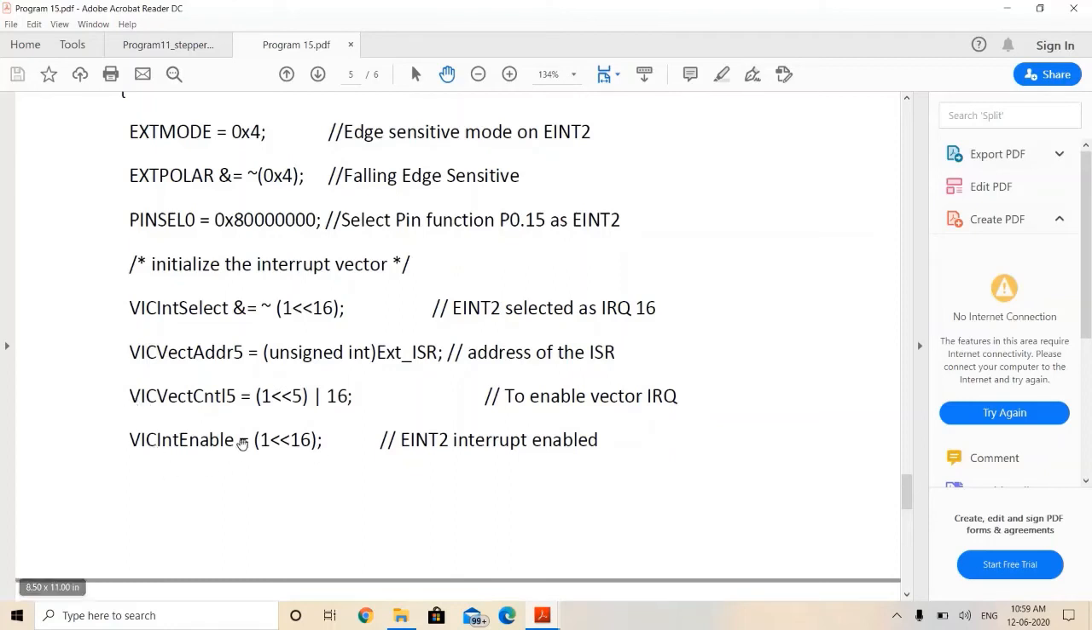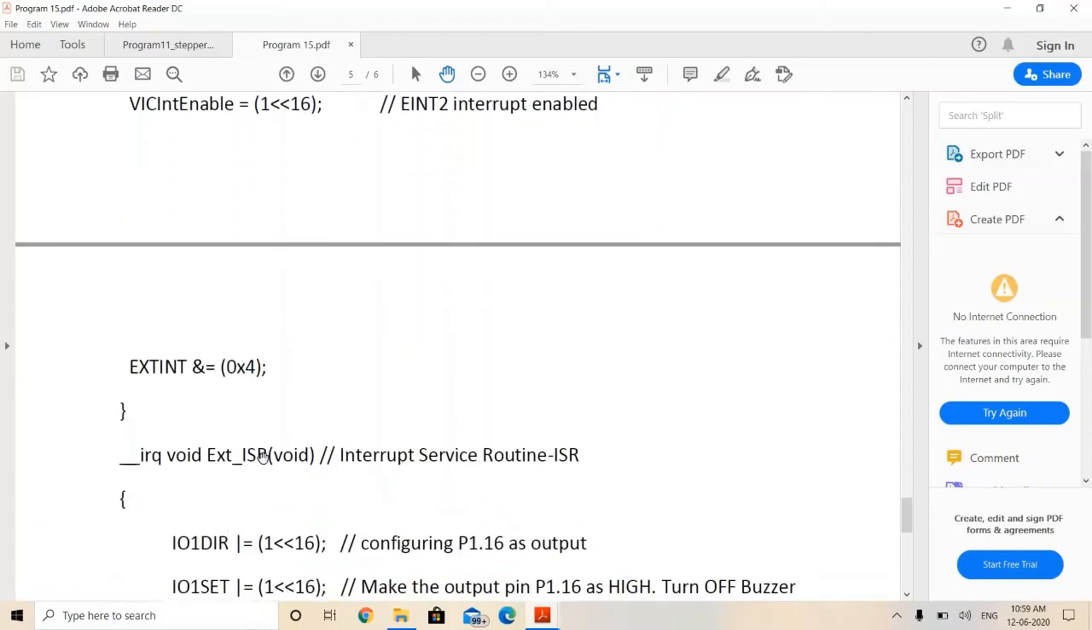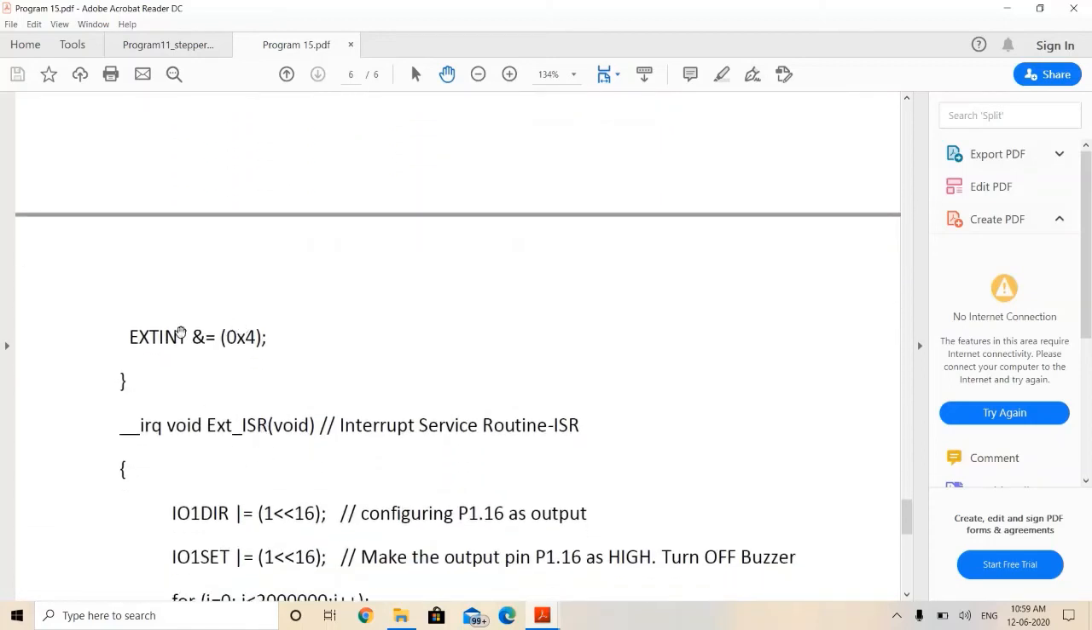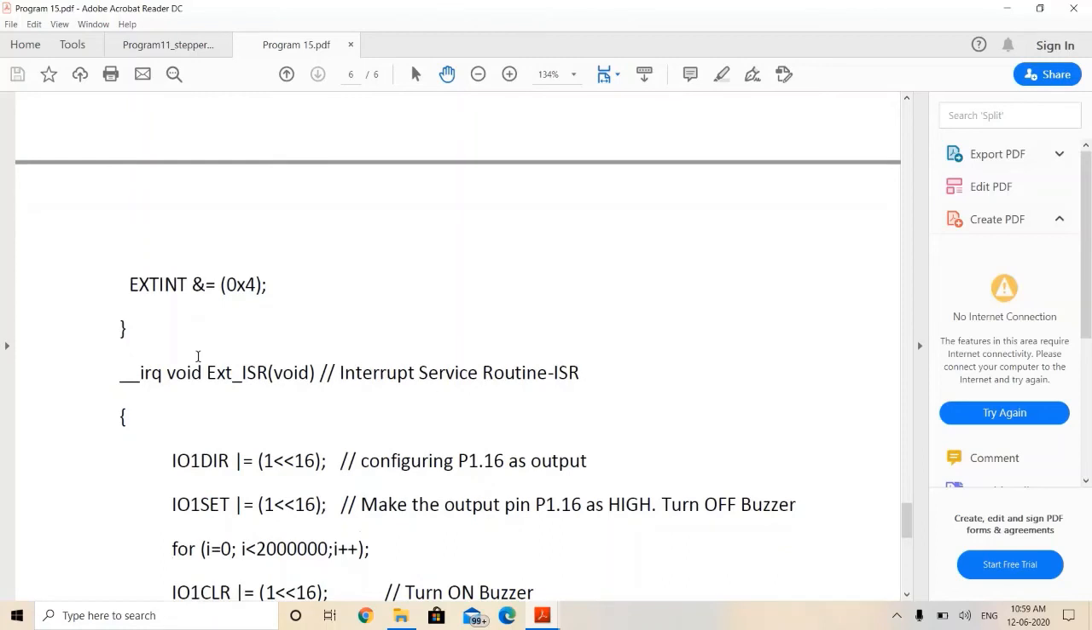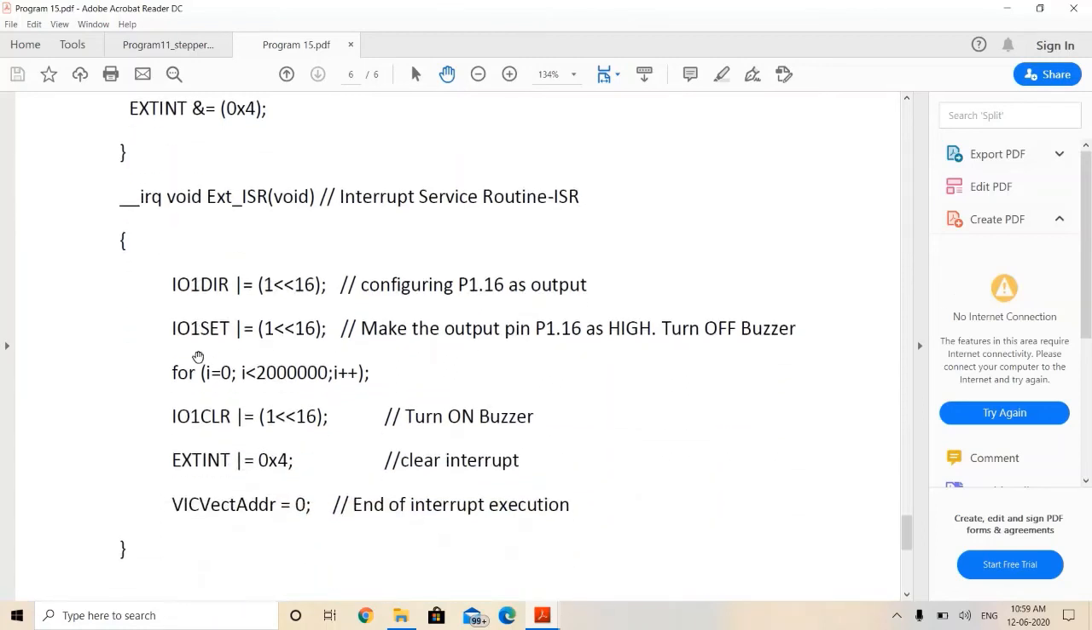After assigning the slot, we need to enable that vector interrupt request. So it is nothing but pin number 16, which will be set to 1. In this way, and this one is to set the interrupt flags. So this is the value 0x4. Once this interrupt is initialized, next is the interrupt service routine.